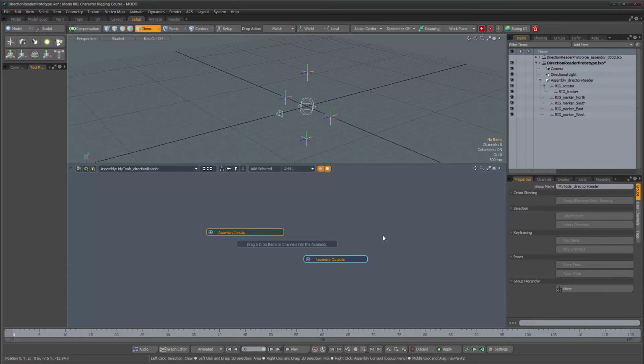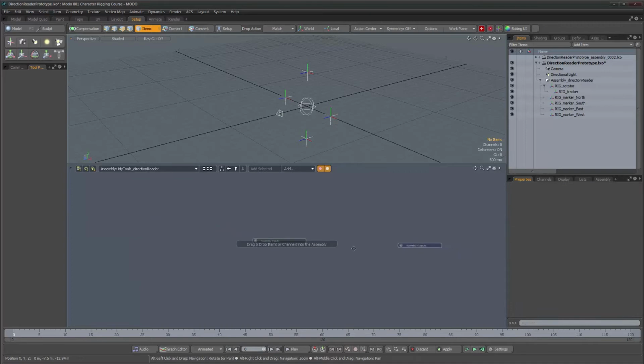Now, if you double click on the assembly at this point, you will get this. You will get just an empty workspace and two nodes, one called assembly inputs and one called assembly outputs. I'm going to show you what these do in a second. And then we have a drag and drop items or channels into assembly sign, so you can know you can drag and drop stuff into this to make it become part of the assembly.